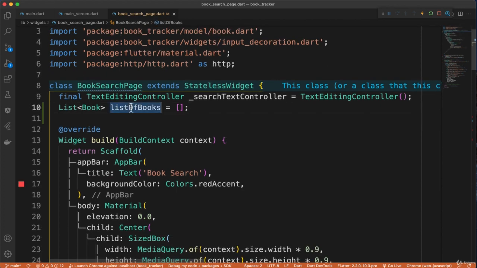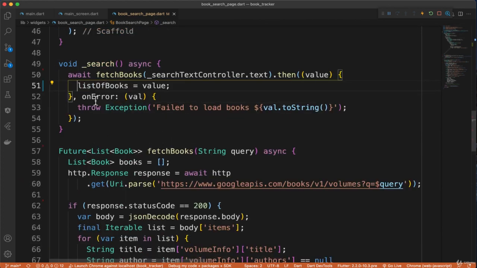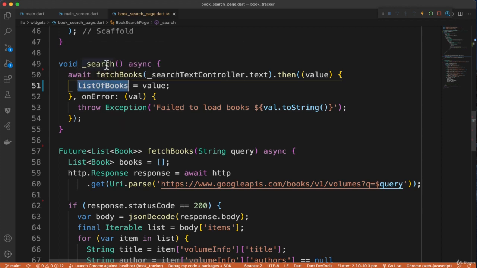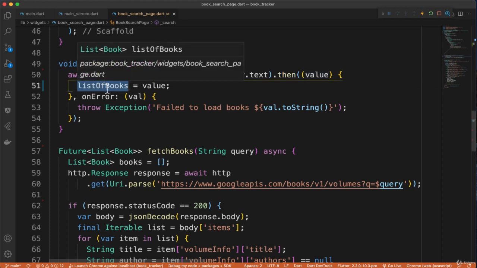So now we go back to where this list of books is being called. The moment the search method is called, and then the await fetch books is called, inside of our promise, the then method here, we're going to pull the list of books and set up the list of books in this case, so that we can use it anywhere else we want.